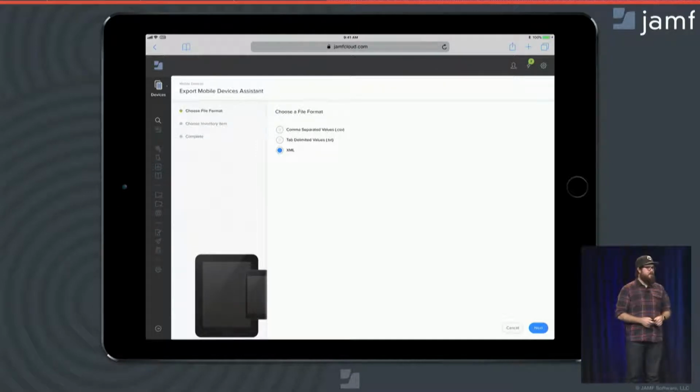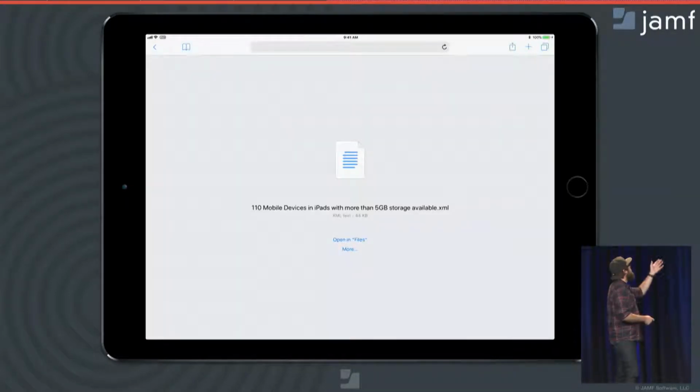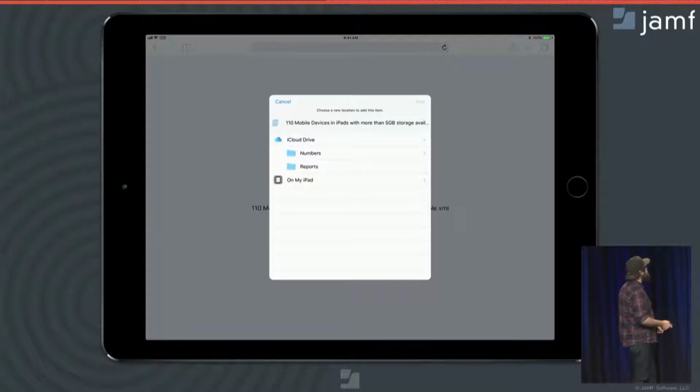It asks you what format you want that file in. It could be CSV, XML, text. I'll choose an XML file, hit Next, and it's like downloading any other file. When you're done, you get that XML file as an exported report. I can choose to tap on More or Save to Files. And there you go. If it's an iCloud Drive, I can access it anywhere.